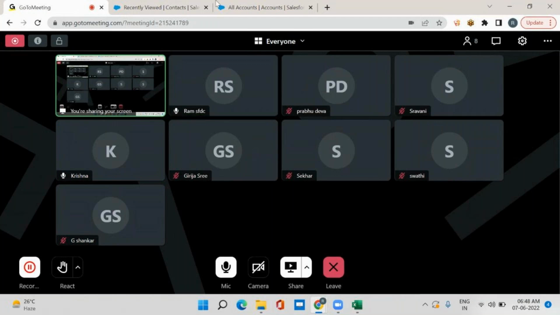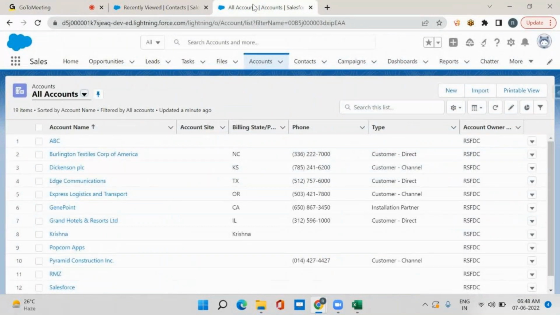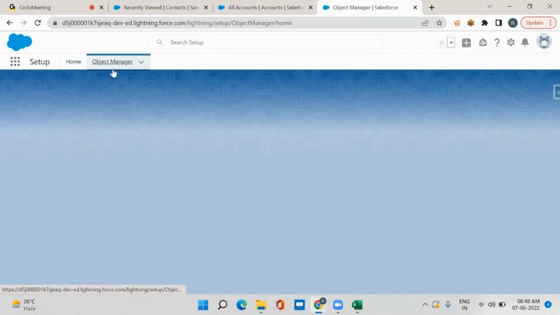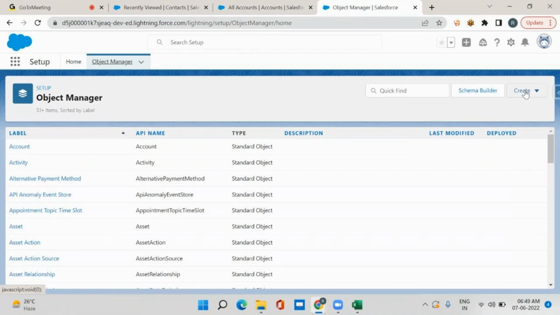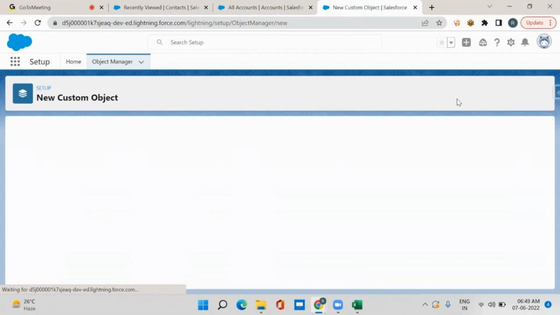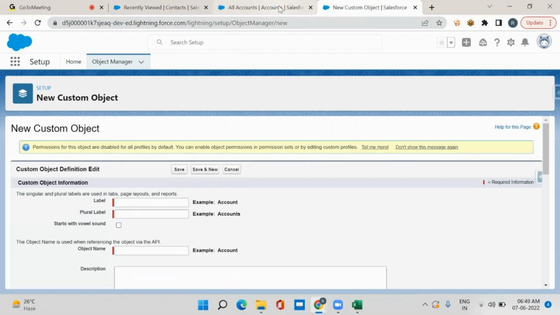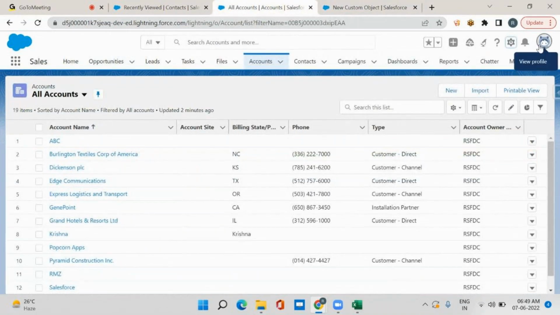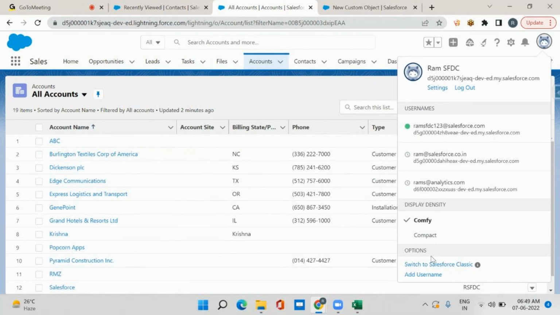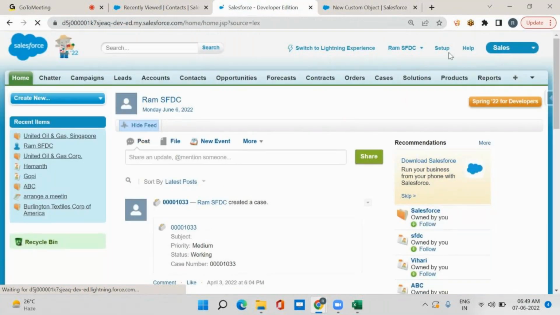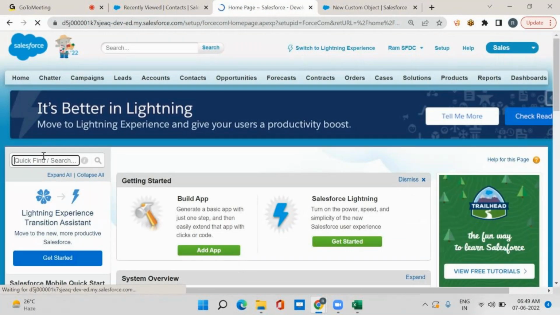For example, let us say I want to define an object in Lightning. What I'll do is go to Setup, go to Object Manager, and click on create a new object. But if I want to create the same thing in Classic, I switch to Classic and go to Setup. There is no change in the concept.